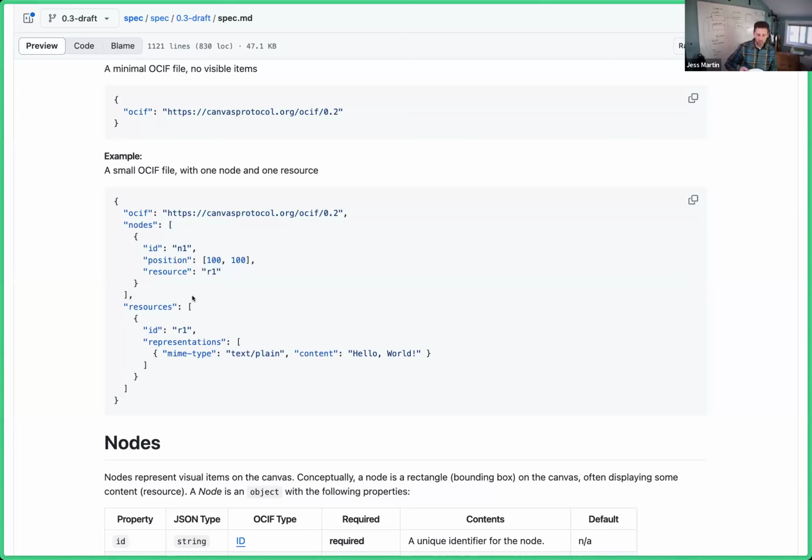One thought to your point, Michael: I did have the thought that this should possibly be a more robust example rather than a minimal example. Maybe still a hello world, but maybe two rectangles with text in them with an arrow pointing between the two of them, and then above this an actual visual of that. Like, here's the OCIF representation of this very simple canvas that has two rectangles, one arrow, and text. And we should move it even higher, before file structure, as an introductory example in the introduction. Yeah, I would love that.